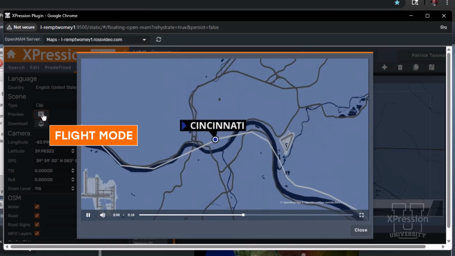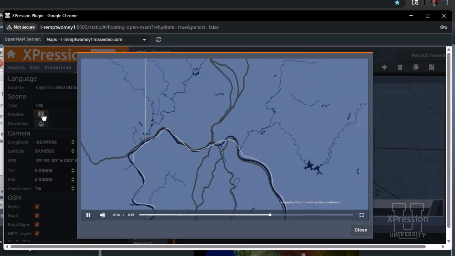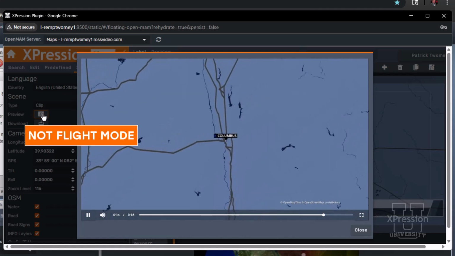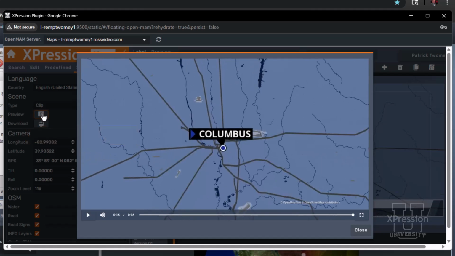I pause. The pause is going to end. That's going to fade away, and I'm going to go to Columbus. Columbus already has the label on it because it's not a flight mode label. So this is a choice that you get to make in the newsroom how you want this to appear. And you'll also notice the safe title marker does not appear here.